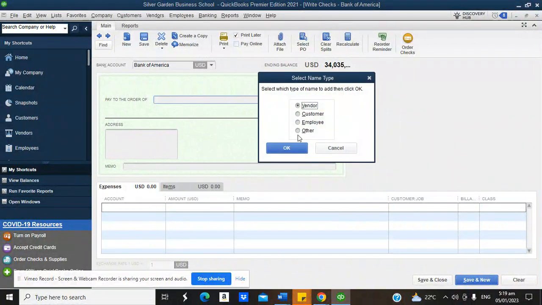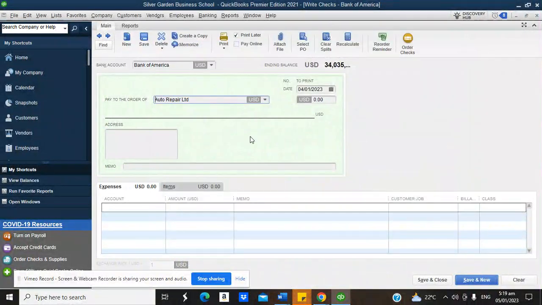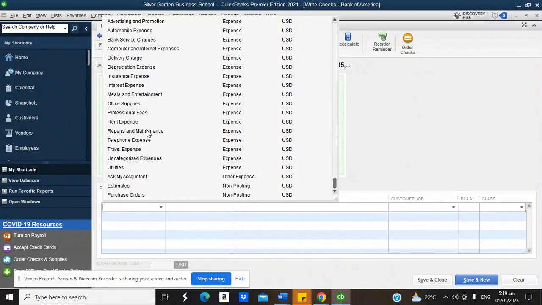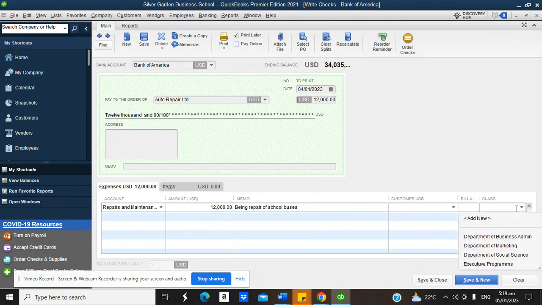Let's say we have a vendor, Auto Repair Limited. These guys repair school buses. Under the accounts, this will come under repair and maintenance, 1,200. Under the memo, you can say being repair of school buses. And then, does it belong to a class? You can leave it if it doesn't belong to a class.